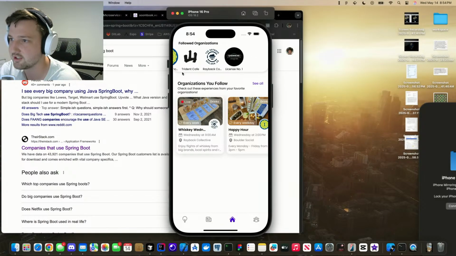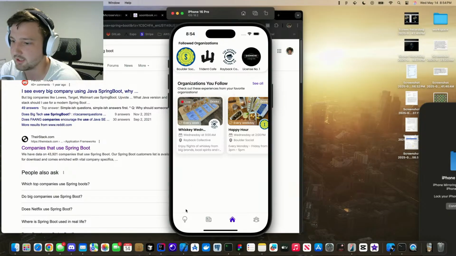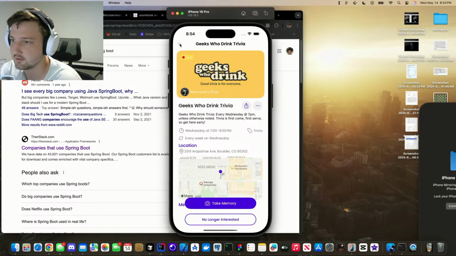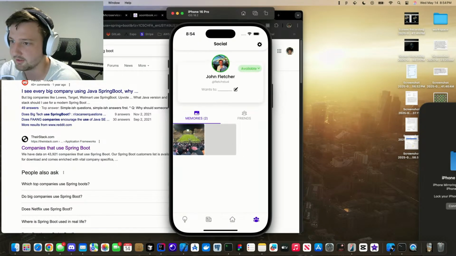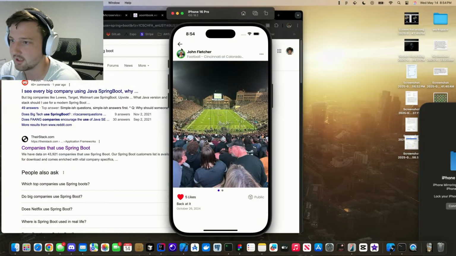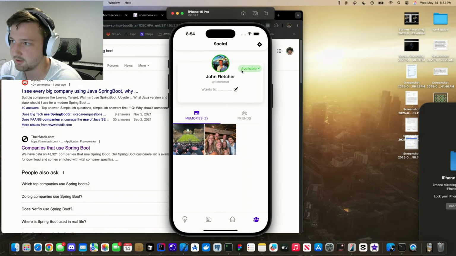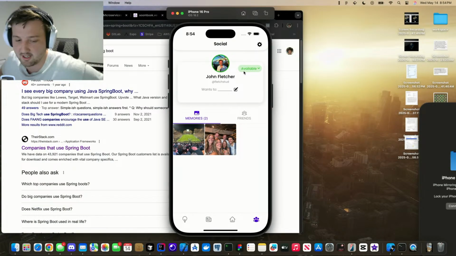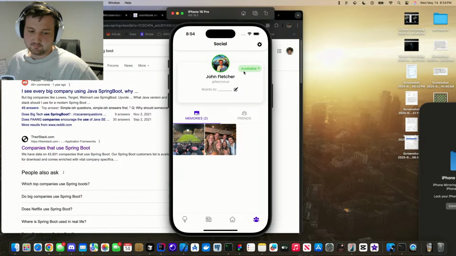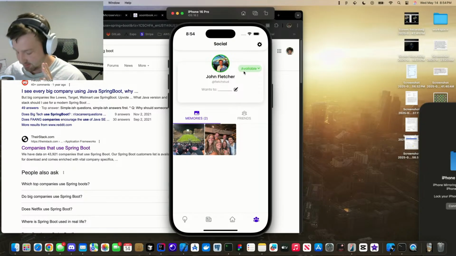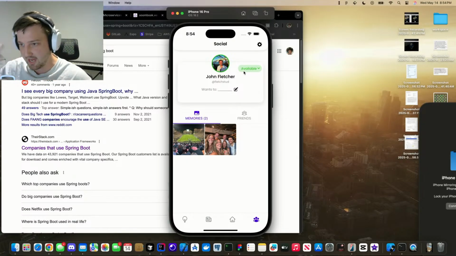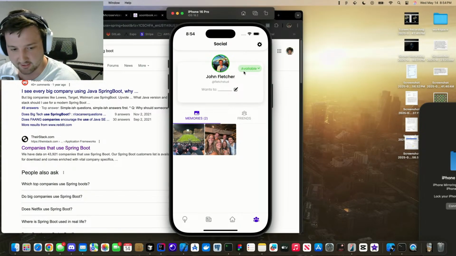You can see your followed organizations. If I was to say I'm interested in this one, it would show up here. And then you have your friends. So these are my memories at a football game. You can set your availability. The whole idea with Nowhere is to make it super passive, right? Instead of you having to actively go to Instagram or Facebook or whatever, it's all fed to you passively, right?